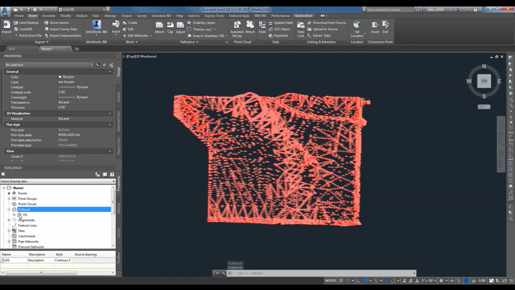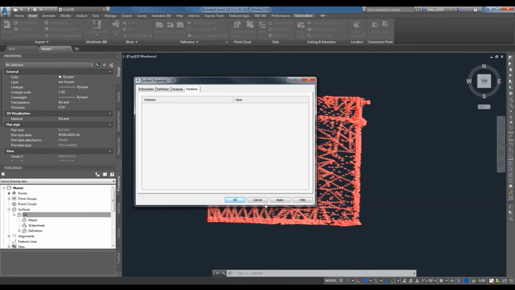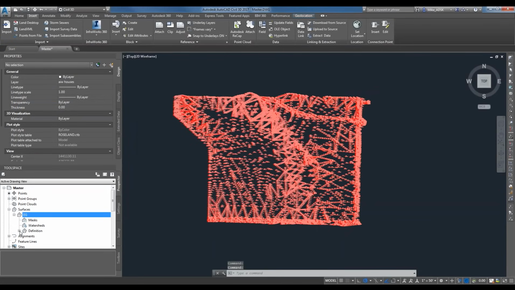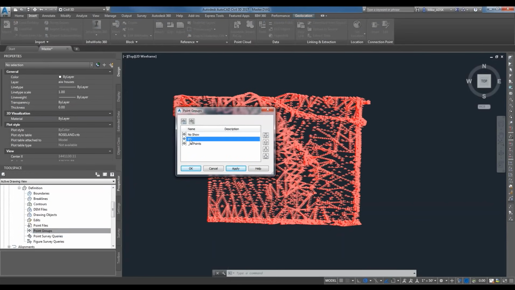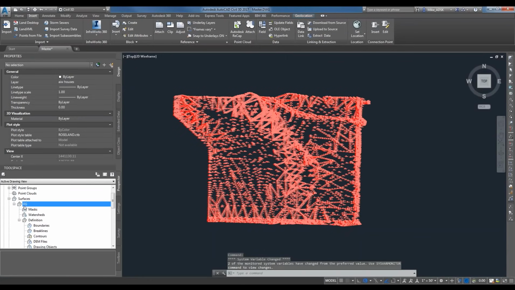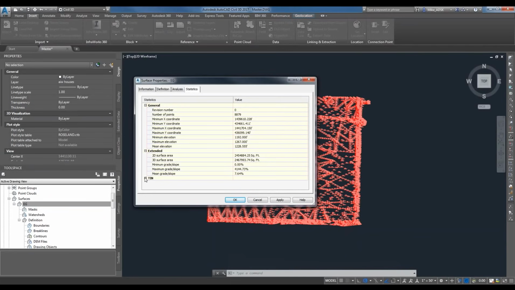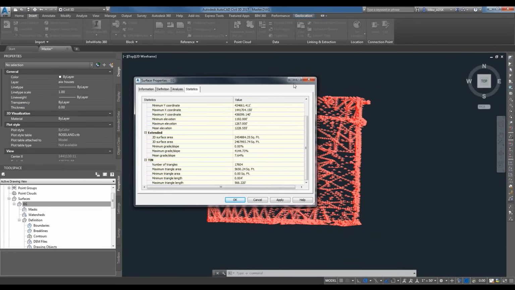Great, so now I have a surface, but it doesn't really include anything in there. If I were to go into the surface itself, to surface properties, there's nothing in there. So this is where I'm going to play around with the definition of it. And I actually want to add my EG point group in there. So it has all those points in there. Now if I were to go back and select the surface, you can see that it actually started populating with information because I just added all of these points in there.